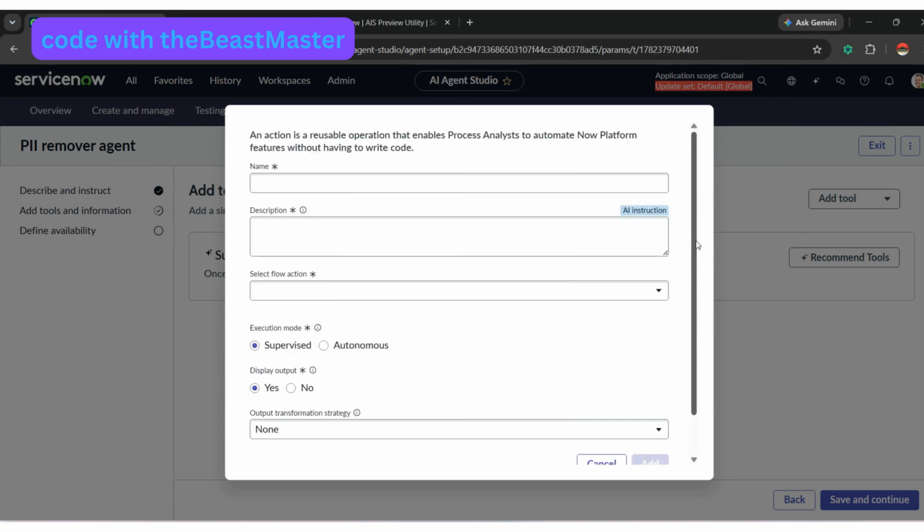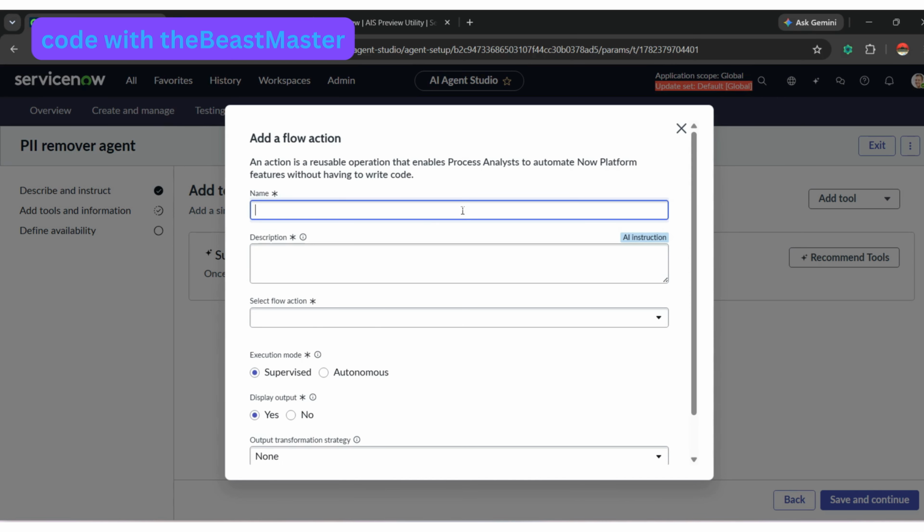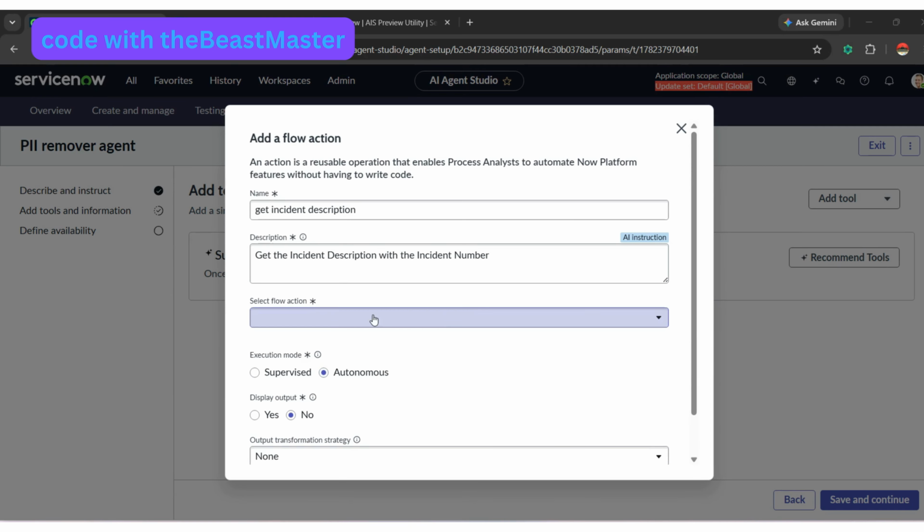So here in this pop-up we need to provide that information all over again. What is the name? Let's say the name is get incident description, and then we need to provide the description information. Let me populate all this information. I've added the description. Execution mode is selected as autonomous. If it is supervised, then a human intervention is required, but we want to execute this automatically. That's why I've selected autonomous.